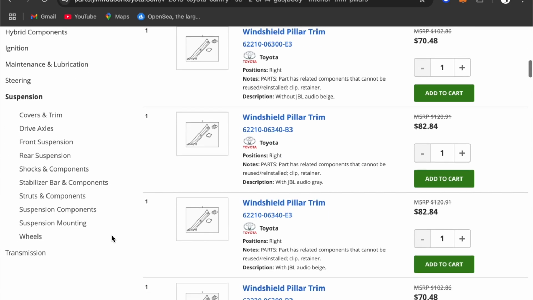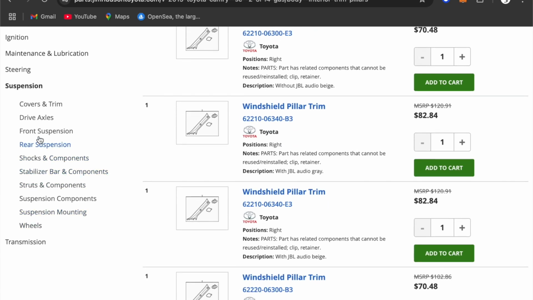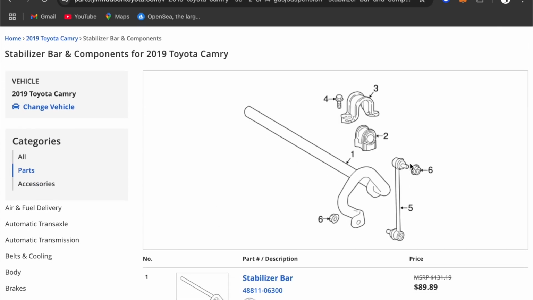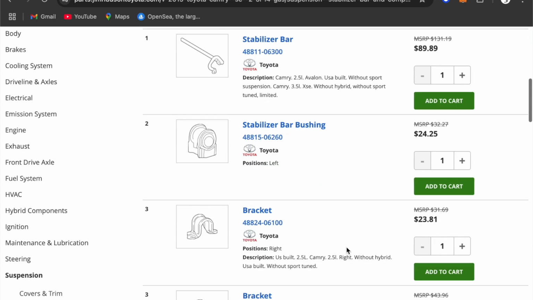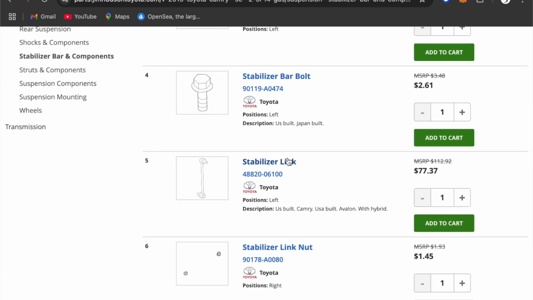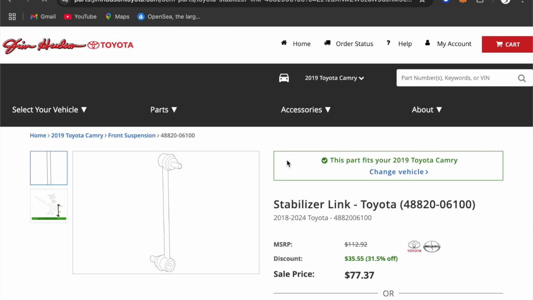Another thing I did replace was, what was it? Stabilizer bar link. I think struts and components. I think stabilizer bar and components. Yeah. So see this thing, sway bar link. That's what it's called, stabilizer bar. They might have it under a different name. Stabilizer link. So I did replace this, but not with the factory one.